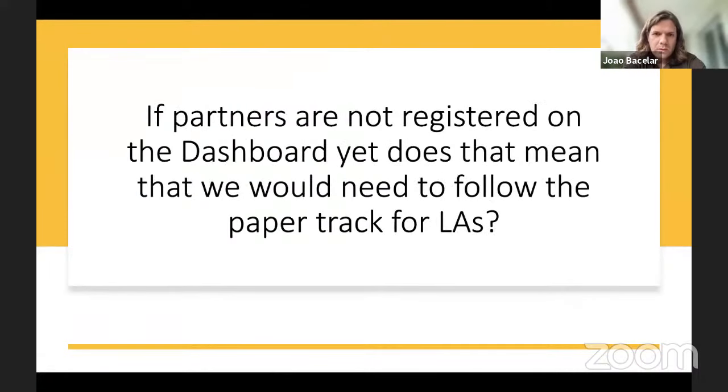Thank you. And what if the partners are not registered in the dashboard, whether that means that we would need to follow the paper track for learning agreement? Okay, so first of all, if your partner is yet to exchange digital mobility agreements, then I think the first thing to do is really to actively encourage your partner to get there as soon as possible. The reason why we're saying this is because it's on the one hand an issue for you as well if you have to carry out mobility on paper and then mobility digitally. So it produces a lot of issues in that sense.